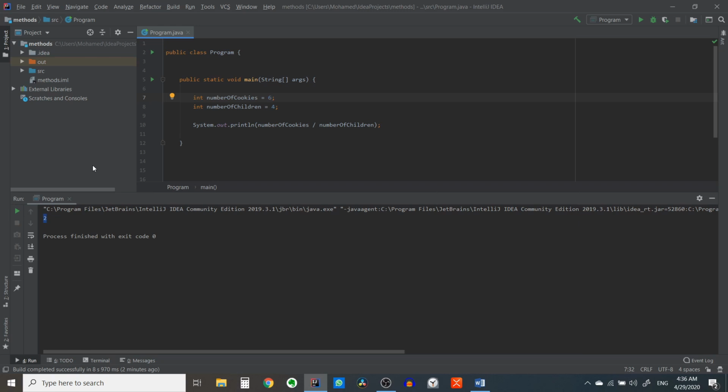Okay, now if we try to run the program again, we expect that the result will be 1.5, which is the result of dividing 6 cookies among 4 children. So let's run the program and see the result of dividing these two variables, 6 divided by 4.